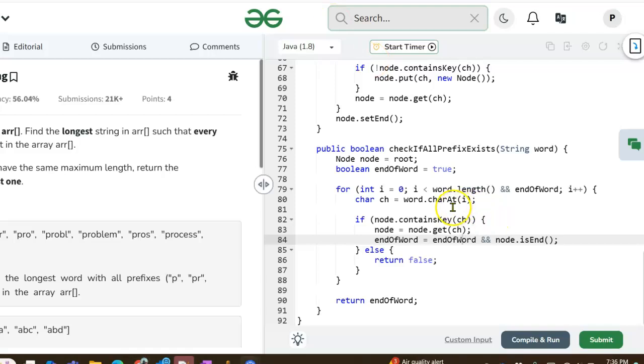Now I'm not sure exactly why I coded it that way, but in any case, what we're doing here is if the node does not contain the character that we're looking for, then we're going to return false. If the node contains the character, but it's not the end of a word, in other words, it doesn't exist as a prefix in the array, we're going to set end of word to false. And so that will drop us out of the for loop and will return end of word.